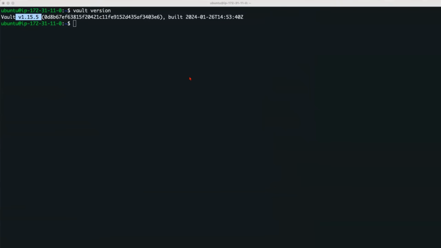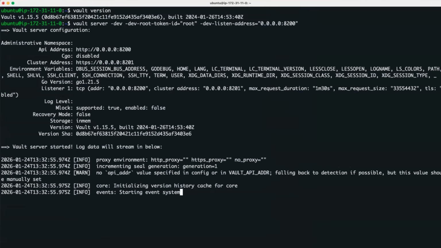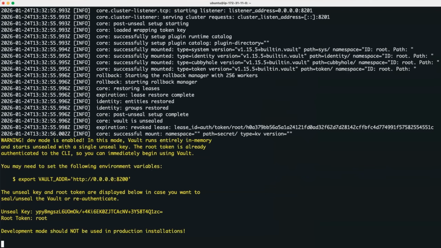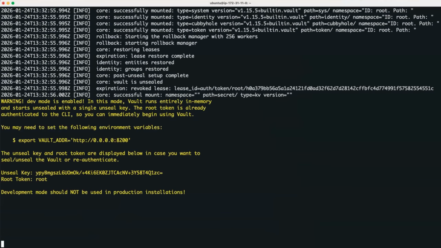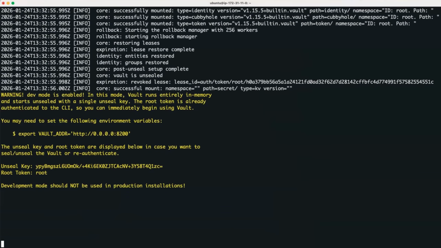Now using the same executable, just run the Vault server. Very simple. Run this command, vault server in development mode, followed by the address on which you want the Vault server to be listening. We will use localhost followed by port 8200. There you go. So we have the Vault server running on this terminal.